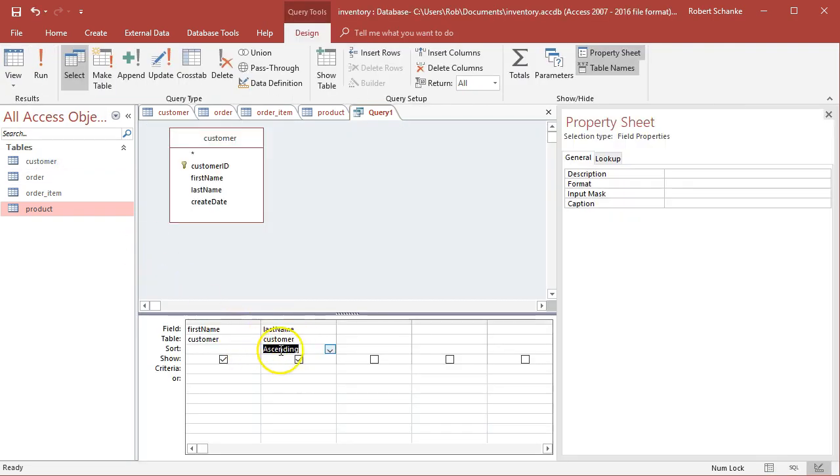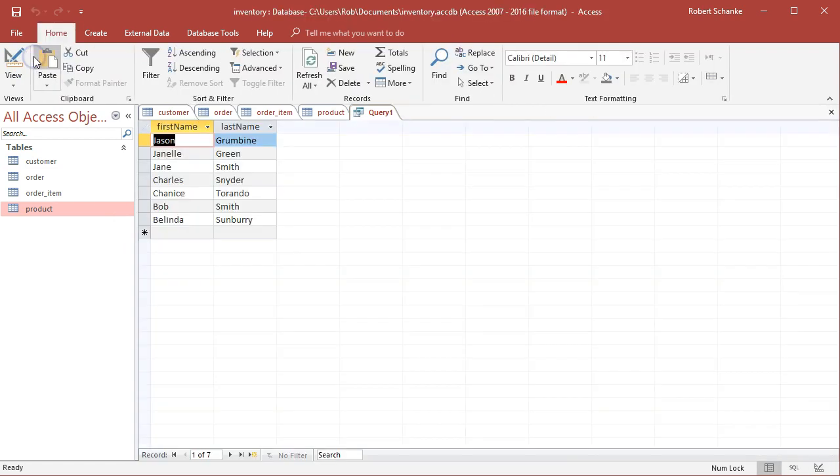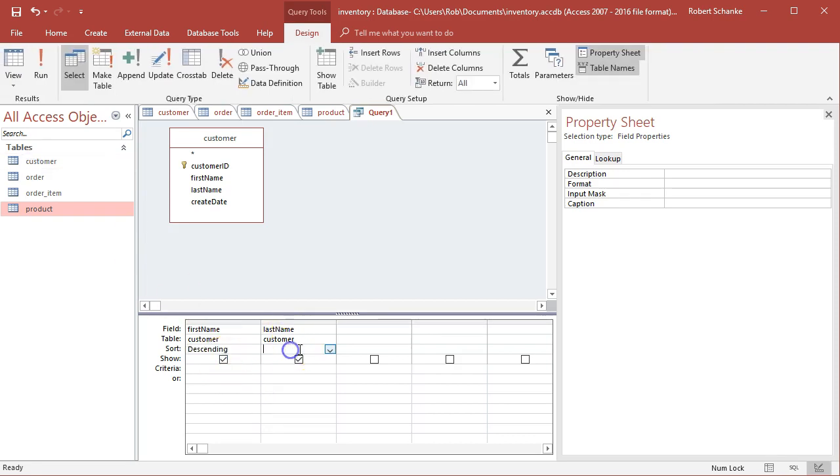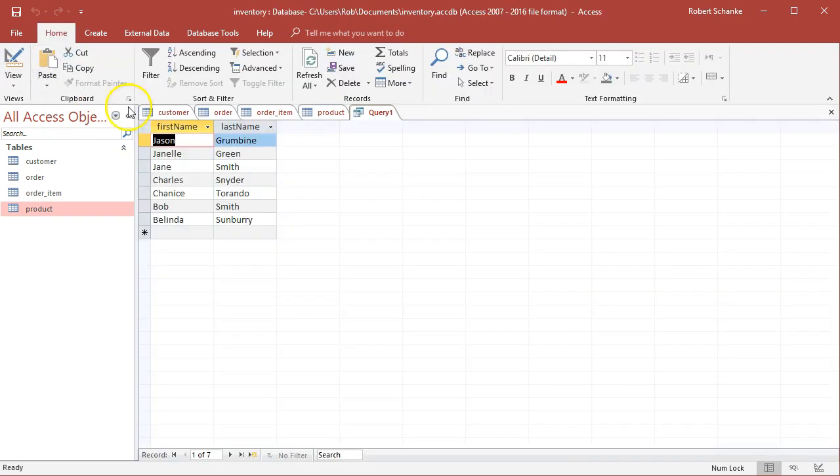I can do the same thing with the first name. So I'm going to change that to not sorted, and the first name, let's make this descending. And I run it. So now I have Jason, Janelle, Jane, Charles, Shanice, Bob, and Belinda. So it goes reverse order. If you have both of these columns with some sort of sort on them, the way that Microsoft Access interprets that, it goes from left to right. So it's going to sort the first names in descending order and then the last names in ascending order. And you really might not get what you're expecting.